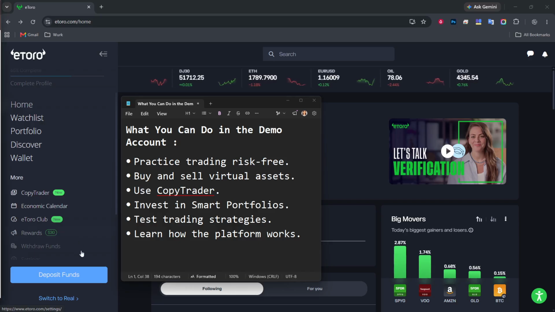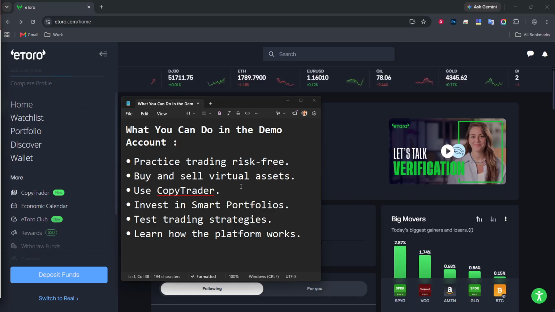Next up, take advantage of the copy trader feature. This allows you to mimic the trades of experienced and successful traders. By doing so, you gain insights into their strategies and decision-making processes. This feature is a powerful tool for learning from the best without any cost.